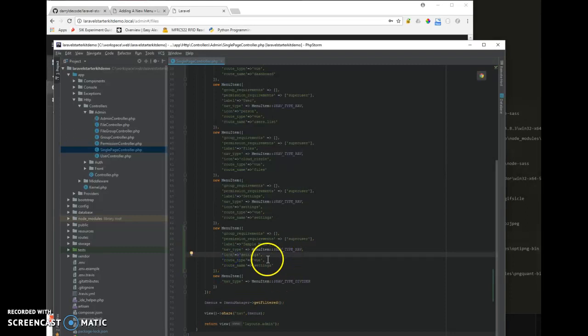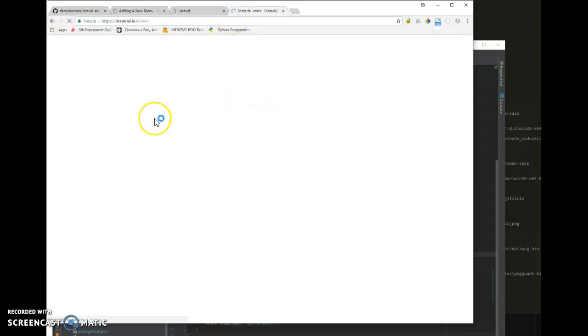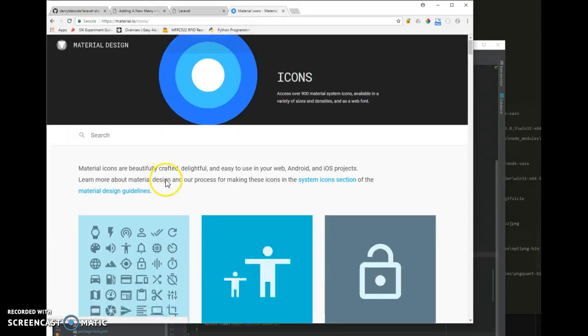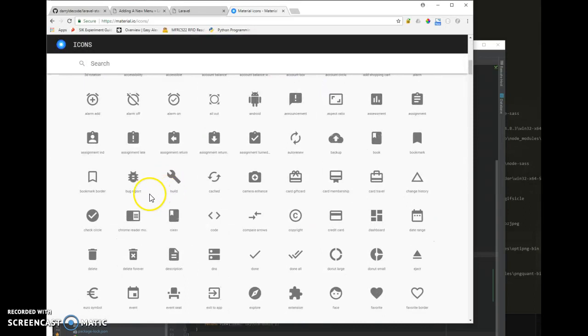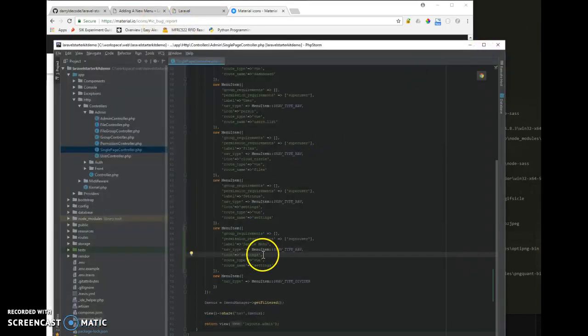Then the nav type, you don't have to touch this anyway. If you want a divider, then you can change the nav type to divider. The icon is a material icon. If you look here at material icons, you can select an icon here. So let's try this. Let's say the icon is bug report.